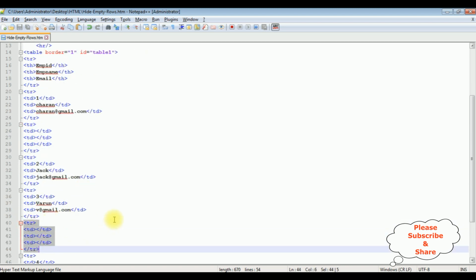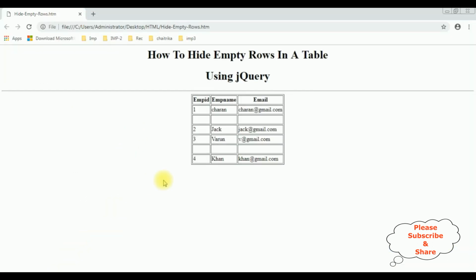Now before adding the jQuery functionality to hide the empty rows in this table, let's check the basic output, how it looks, the designing part on the browser. And this is the output of that code. Notice there are empty rows in this table. Now let's hide these empty rows using jQuery.